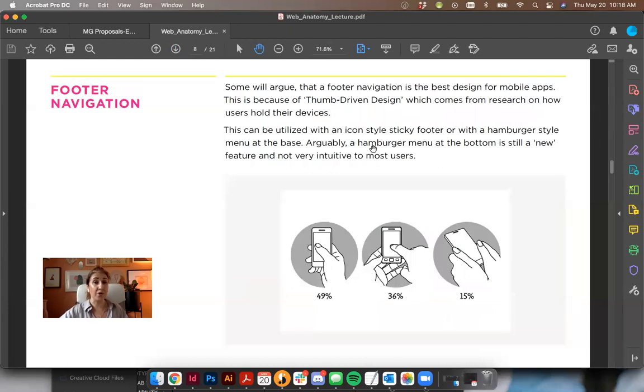So footer navigation, talking about that. Some argue certainly now that a footer navigation is the best design for mobile apps. This is because of thumb-driven design. You guys can just think thumb-driven design. Look at this first graphic, 49% of people work their phone with their thumbs. So this can be utilized with an icon style sticky footer or a hamburger style menu at the base.